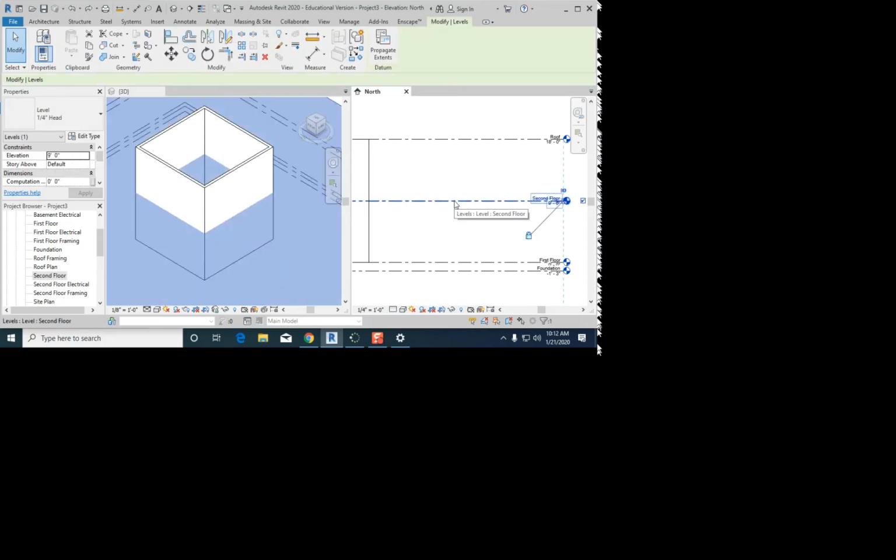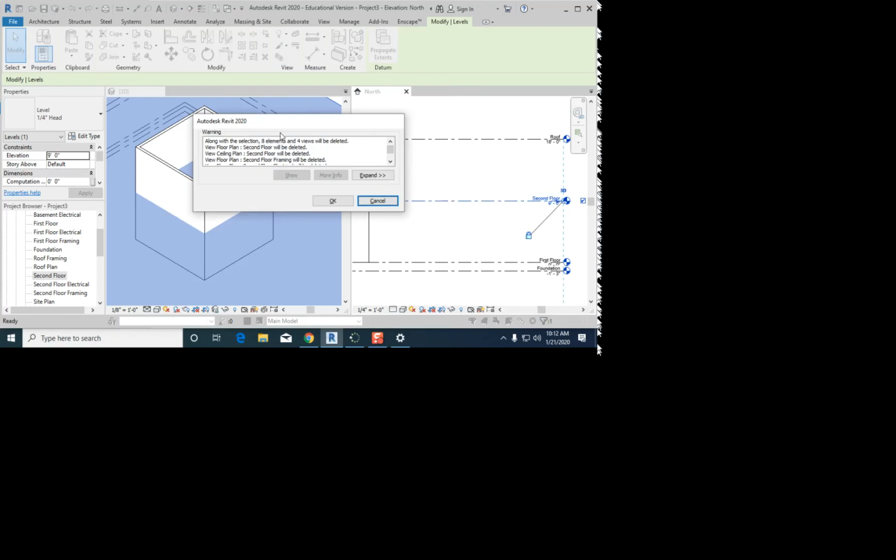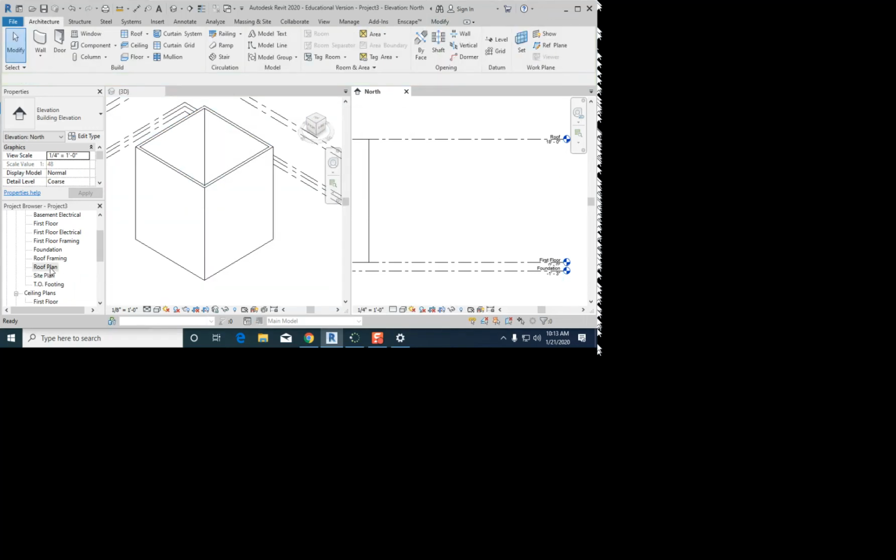And then over here, where it says second floor, I'm going to hit delete, and I want you guys to hit delete too. And you're going to get a whole bunch of warnings, right? Along with the selection, 8 elements and 4 views will be deleted. Second floor, second floor. Let's go ahead and hit OK. And do you see how now that view is totally gone?